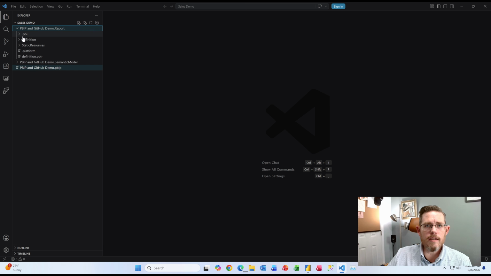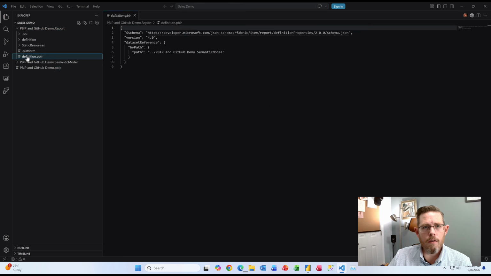So if we expand this folder, this is what is inside the report folder. You see the first thing here is definition.pbir. If for any reason you should happen to lose this PBIP file, you can also open up this PBIR file as well, and it will also open the Power BI project in Power BI Desktop. So that's another way to do it.